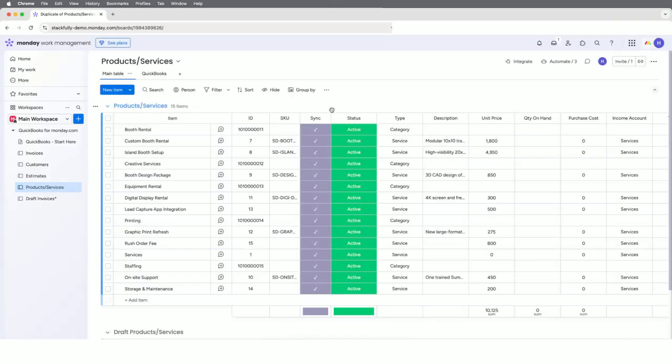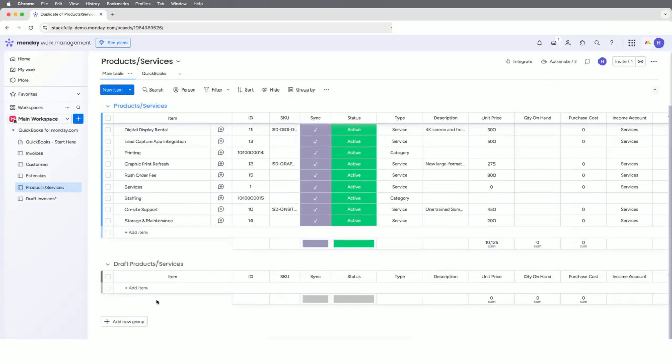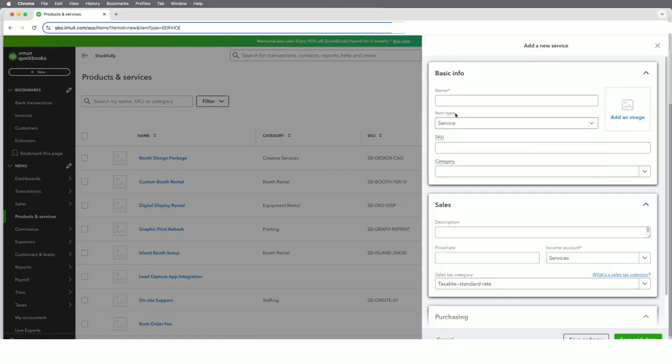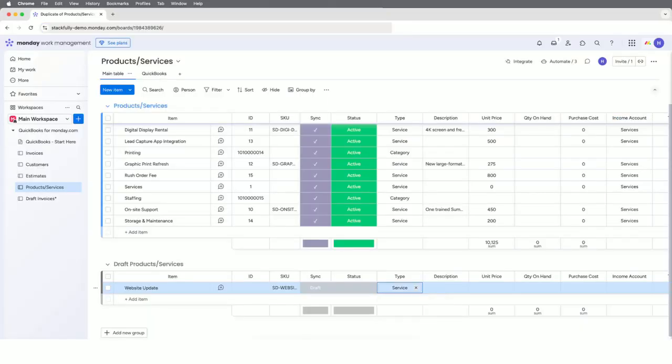Now let's add a product or service to test. In the Draft Products and Services table, I'm going to create a new item called Website Update. Here's how I'll fill it out. Name, Website Update, SKU, optional but good to include. Type, I'll choose Service. This matches the QuickBooks item type field.